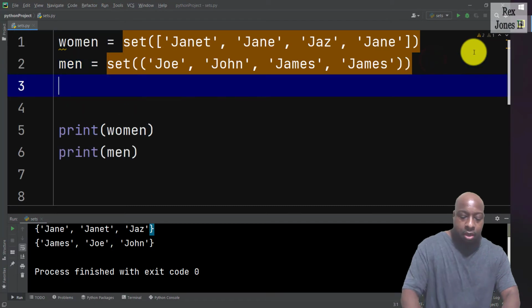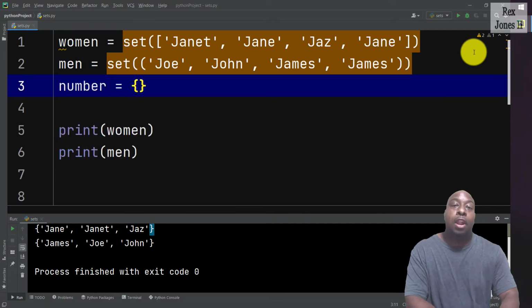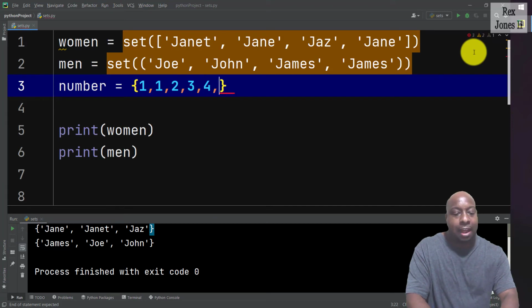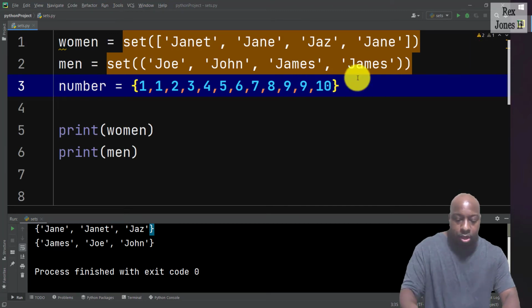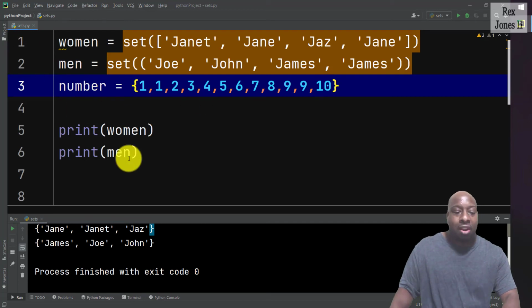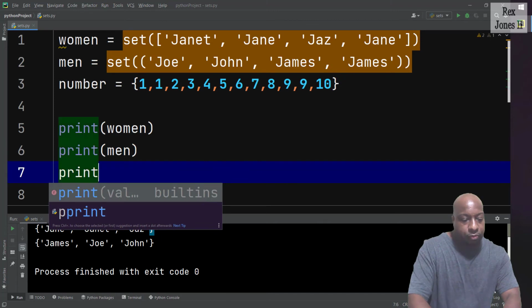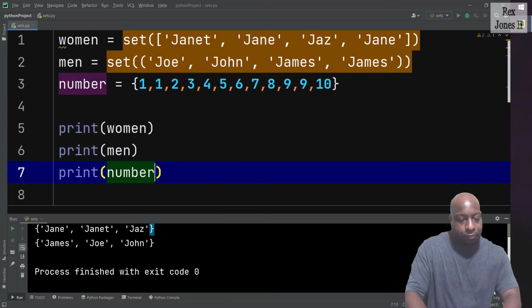Let's write numbers equal curly brackets. Within the curly brackets, write values 1, 2, 3, 4, 5, 6, 7, 8, 9, 2 times. Then write 10. So the duplicate values are 9 and 1. Now let's print the numbers.